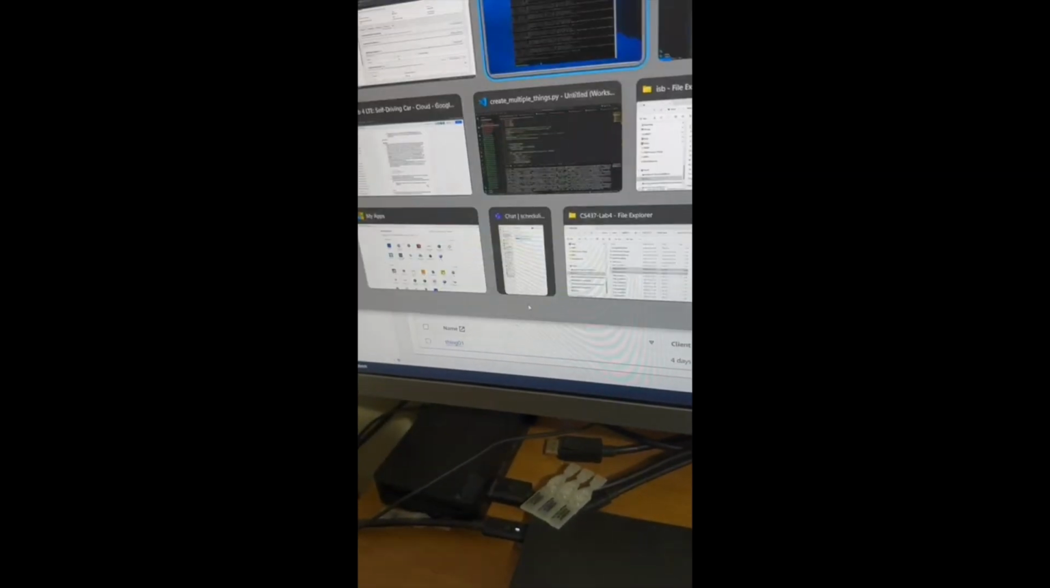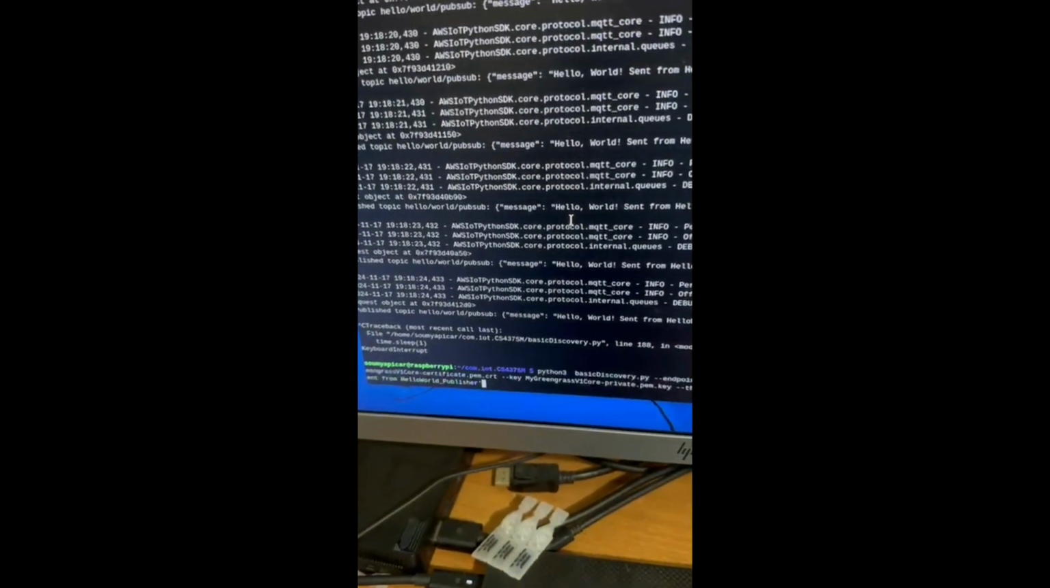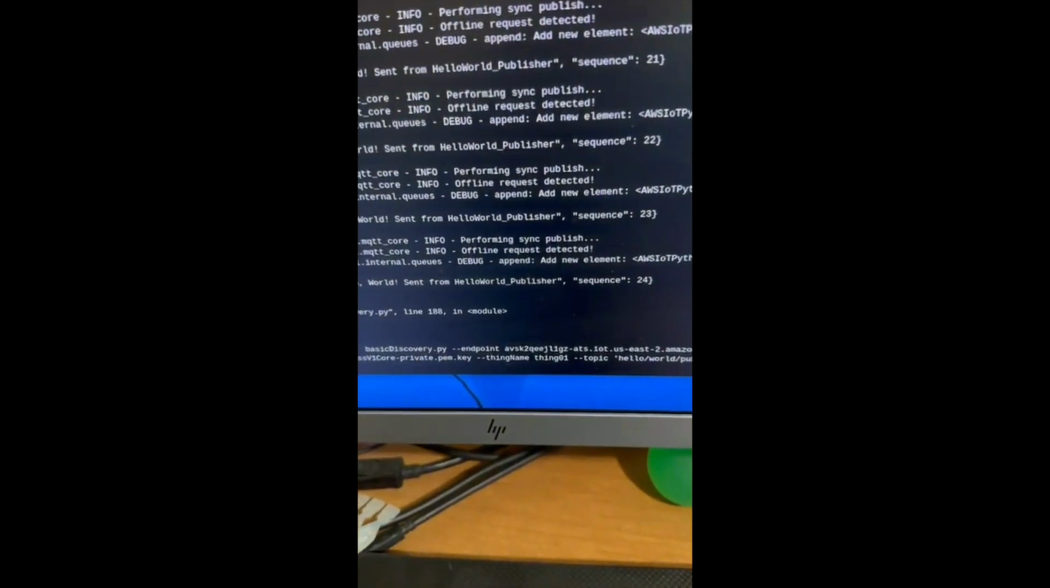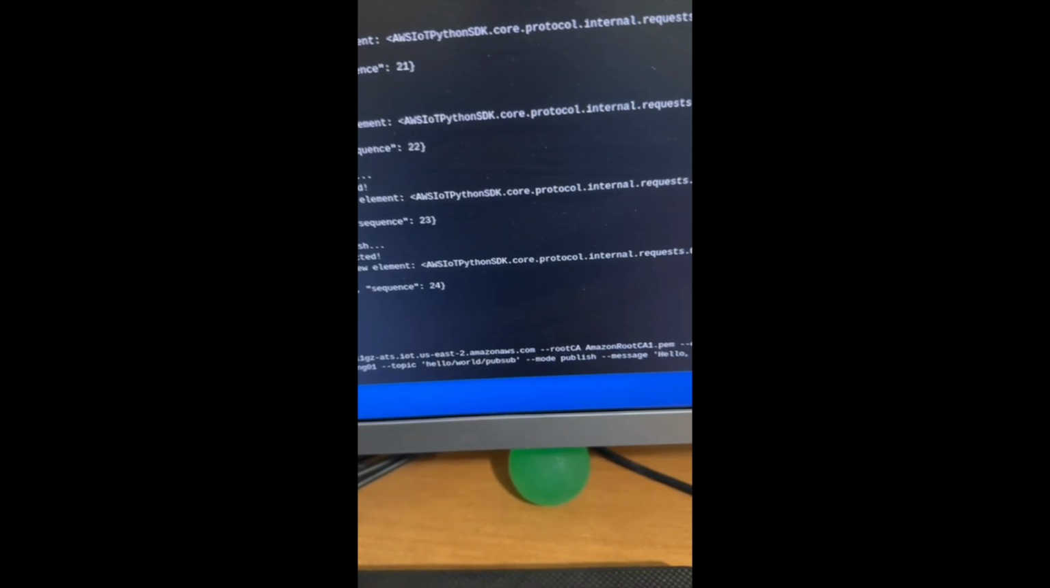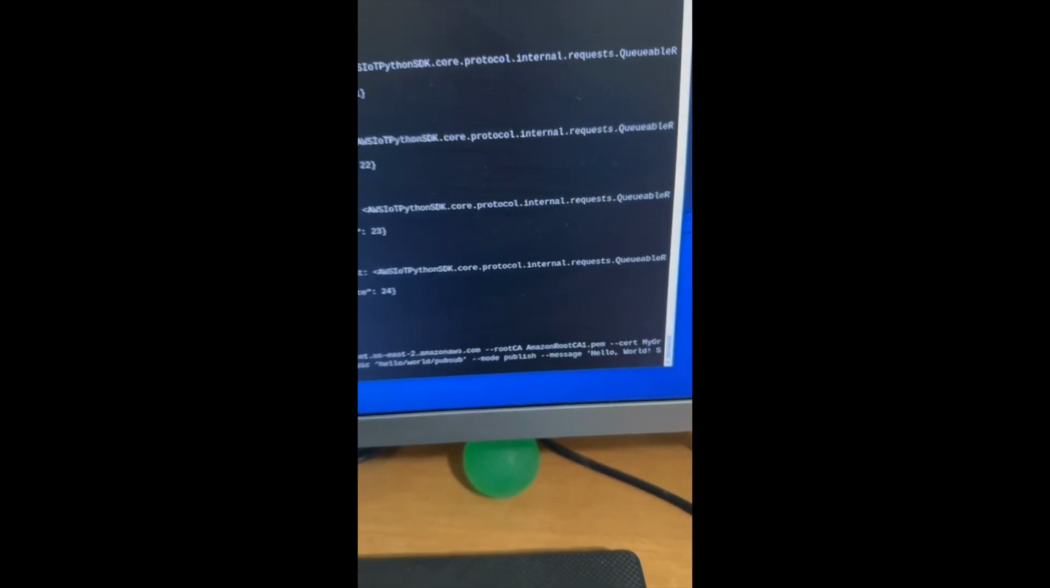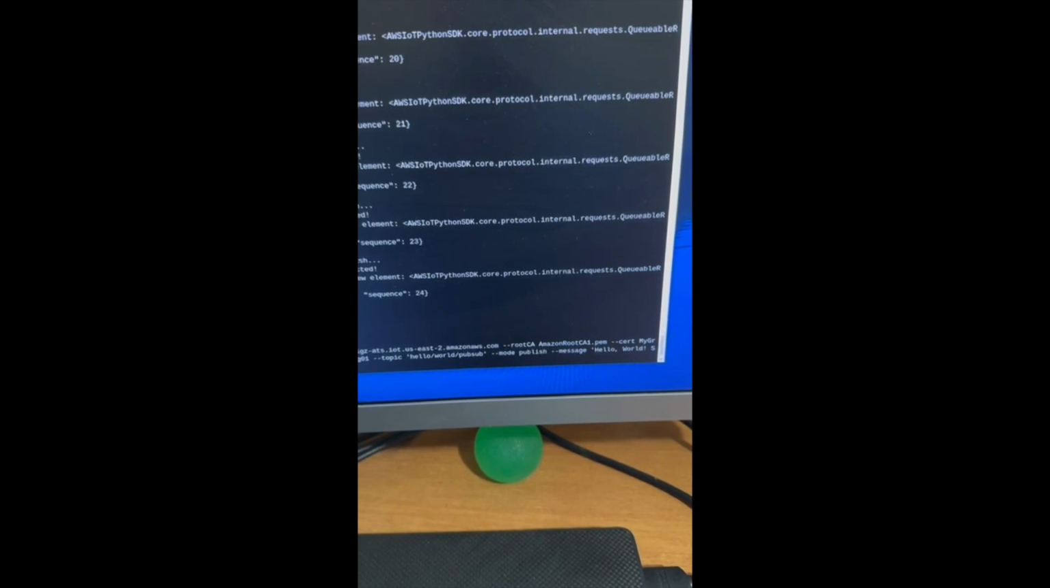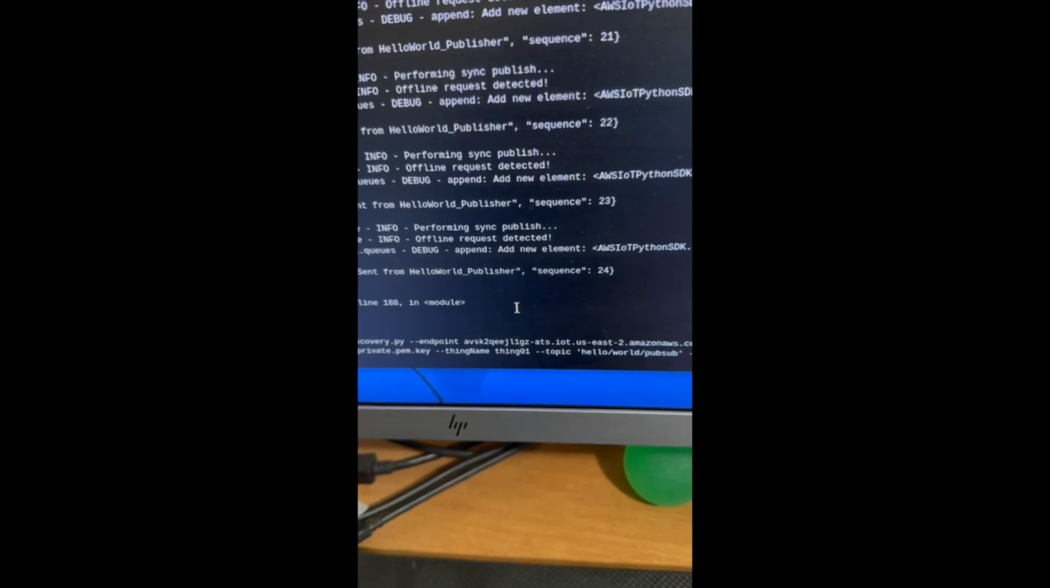And if we go in the Greengrass core, and we run this basic discovery.py, we need to give these parameters. I have given the endpoint here, then the root CA1, and then the certificates of the core device, like the Greengrass core, my Greengrass core pem.key, and the thing name, I have given thing01.